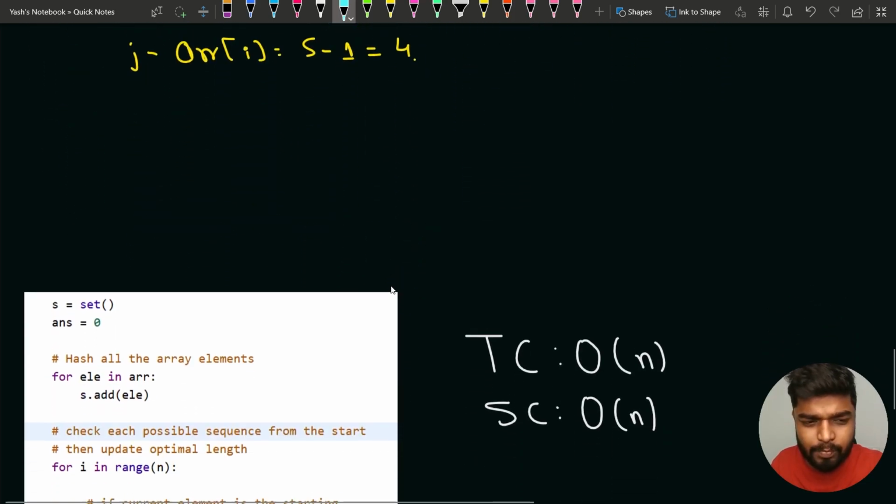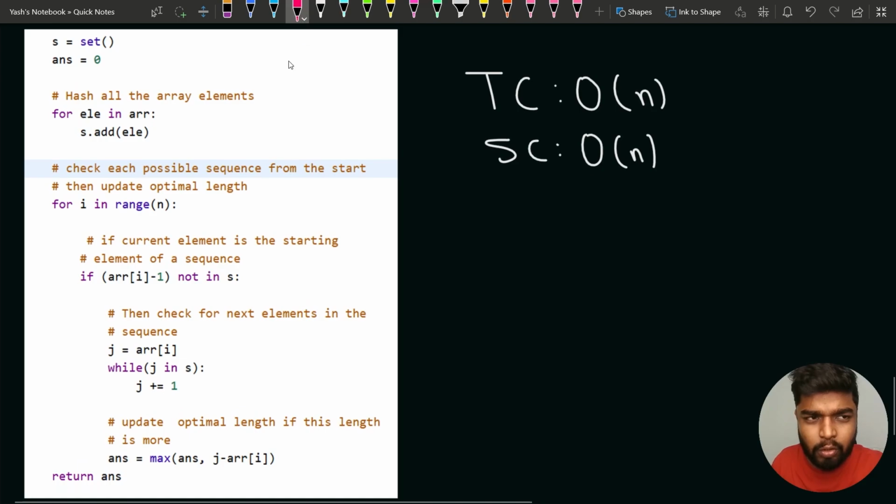Let's have a look at the code also. You can see here, firstly I'll push all the elements in a map or the set here. Okay, you can see that I'll add all the elements of the array inside the set, and initially I have declared my answer as nothing but 0 here.